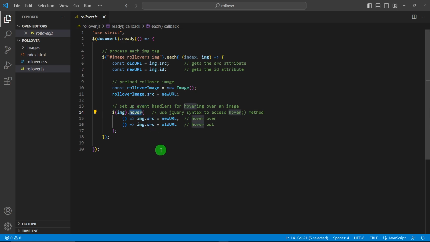If you hover over it, we have 2 things separated by a comma. So we have one function if you hover over it. When your mouse enters it, it's going to set the image source to that new URL, which we actually took out of the ID tag, out of the ID attribute. Okay, comma, and then we have another function here that sets the image source when we hover out, sets it back to the old URL. So these 2 things, when I go in, it changes the image source to that alternate image, and when my mouse leaves, it sets it back to the old URL.